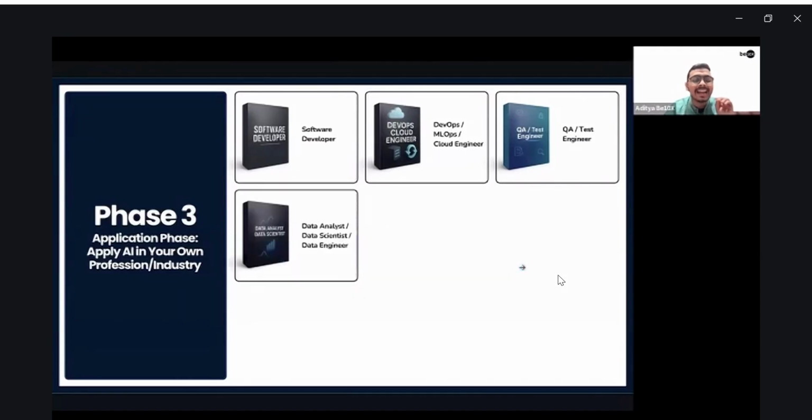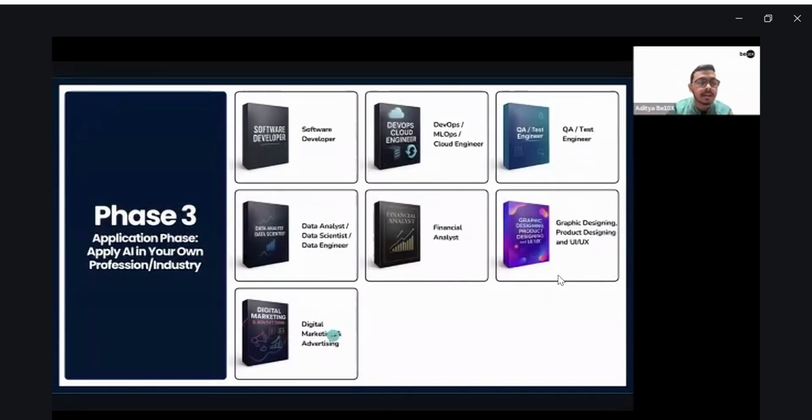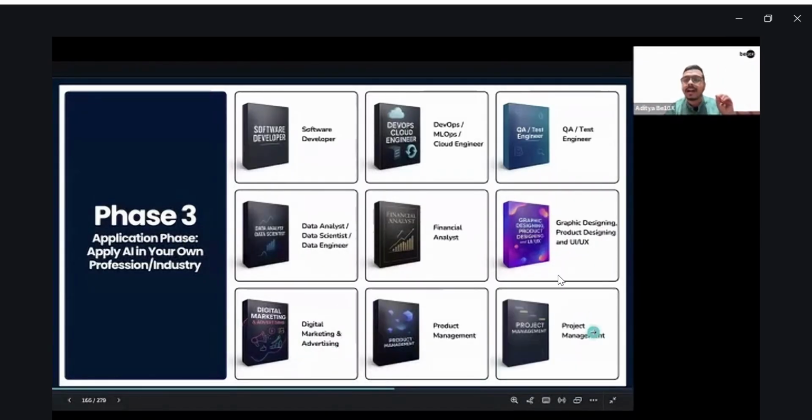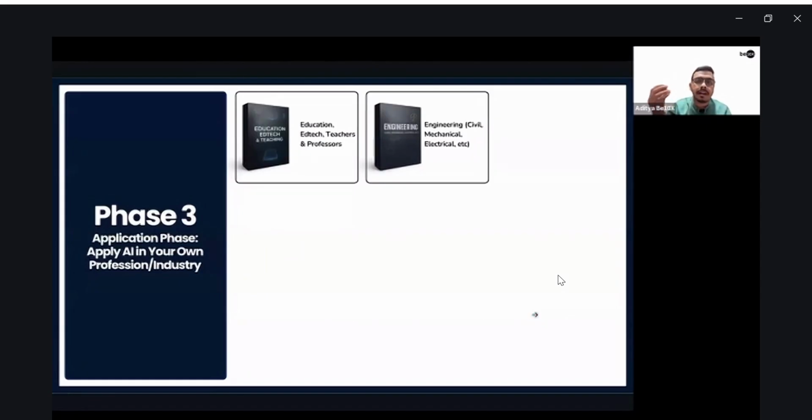As a data analyst, as a data scientist, as a data engineer, as a financial analyst, as a bank manager, as a graphic designer, as a product designer, as a UI UX designer, as a digital marketer, or as a marketer if you are into advertising. As a product manager, as a project manager, as an educator, as an edtech professional, as a teacher, or as a professor. As an engineer, if you are into civil engineering, electrical engineering, any sort of chemical engineer, you will learn how to apply AI as an engineer.